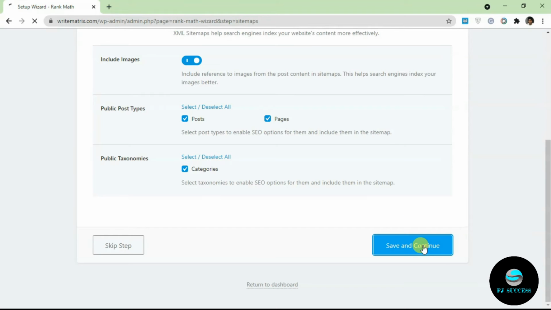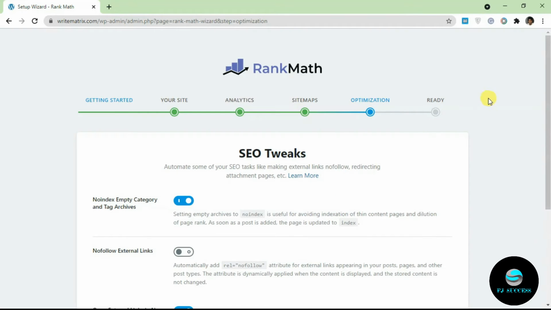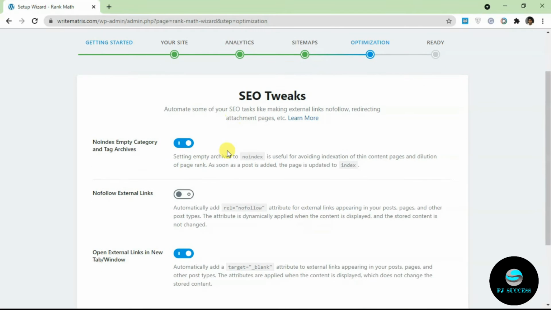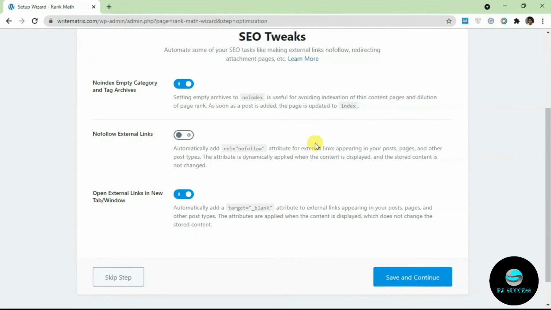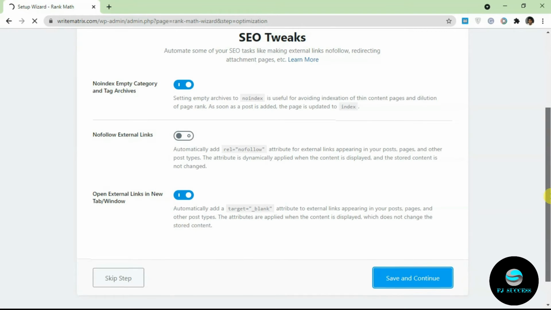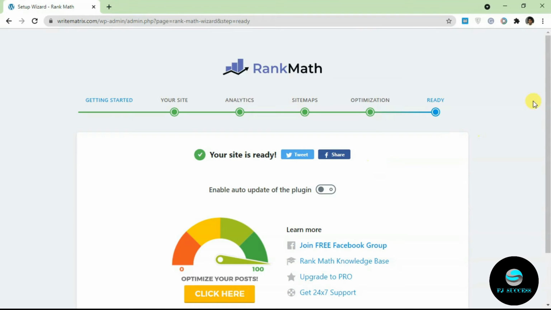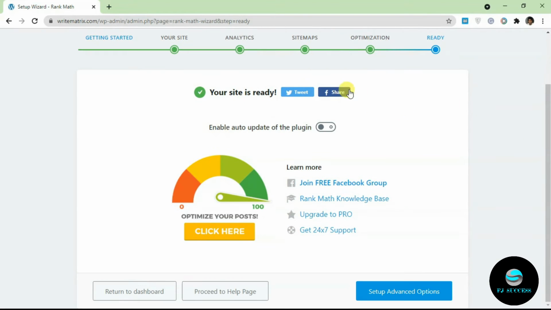So click on save and continue. And over here the same thing, just leave everything as it is. All the settings here are already at their best. So we have no index, empty categories. So if a category is empty, it's not going to be indexed, and it's going to open external links automatically in new tabs. If you don't want this behavior, you can always disable this later on. So just click on save and continue, and that should be the end of the normal part of the setup.